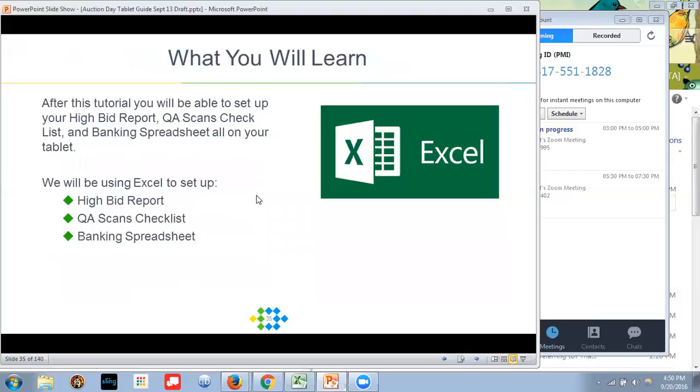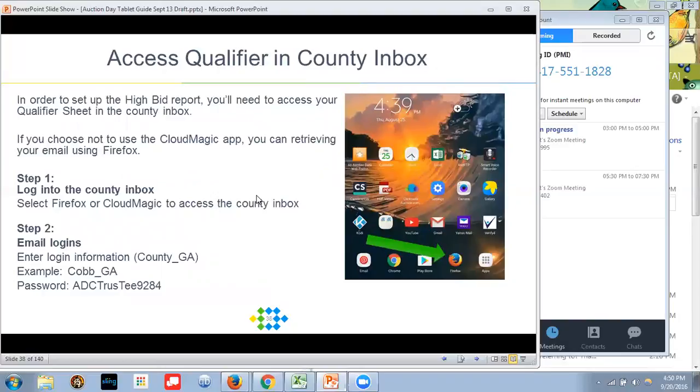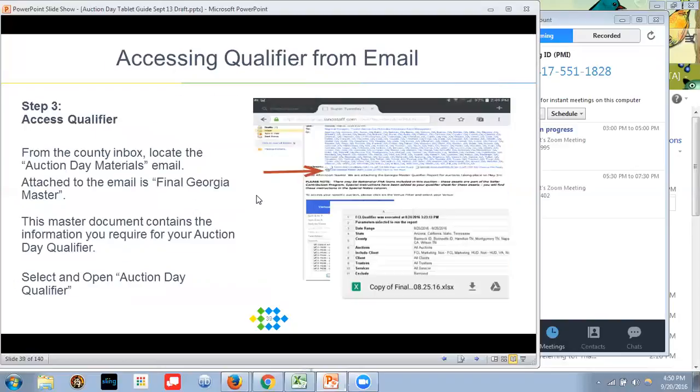Excel. So everybody knows what a high bid report looks like and the checklist and the spreadsheet. So in the county inbox, there will be a master qualifier sheet, and it has all of the stuff on it for every county on that day, which you don't need. So inbox is where you find it. It's so detailed.